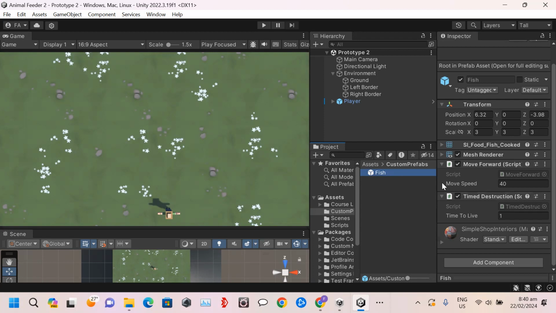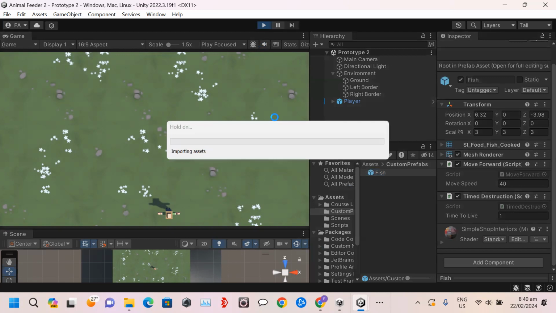So this one has a time to live of 1 second. I think that's fast enough, no? Or that's long enough for it to live, to go out of the screen. Okay, but let's see.